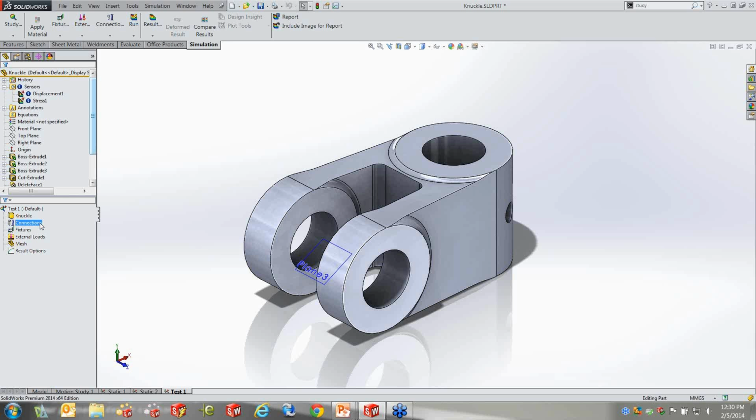External loads are things like forces, pressures, gravity loads. Okay, and I would apply those through that folder. Mesh, I'm going to save for a little bit later conversation, but it's an essential piece to solving a simulation analysis. And then if there's a particular area I want to focus on, I would go to the results options.